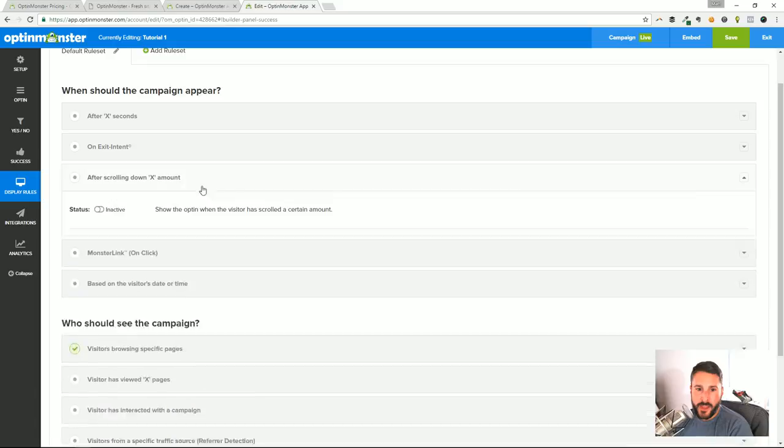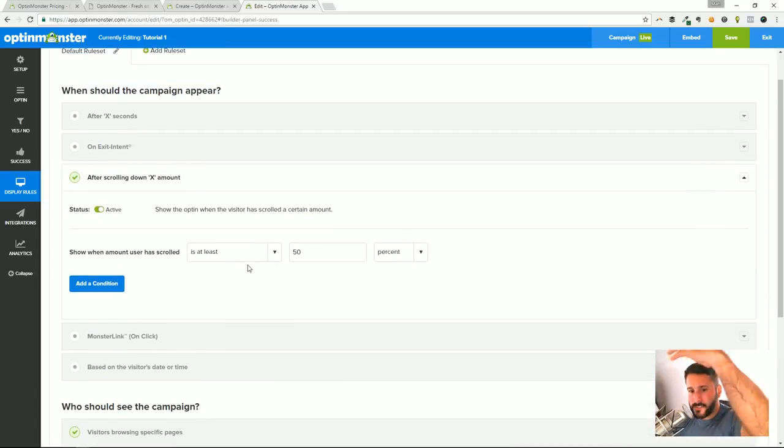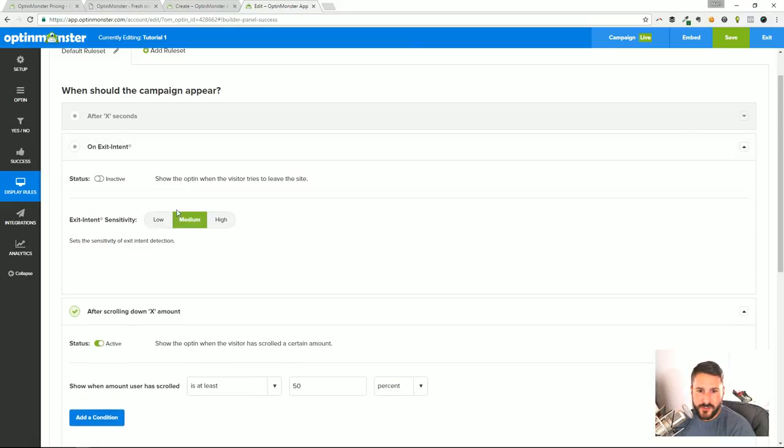After scrolling down X amount. So again, forget the time, forget the exit intent. As the user scrolls, you know that they're reading, especially if you do a lot of long form content, you know that by the time they get down to 50% of the screen, then the pop-up comes up, right? And again, this is all conditional stuff. You can go pixels, percentage is at least or no more than, and there's so many different.